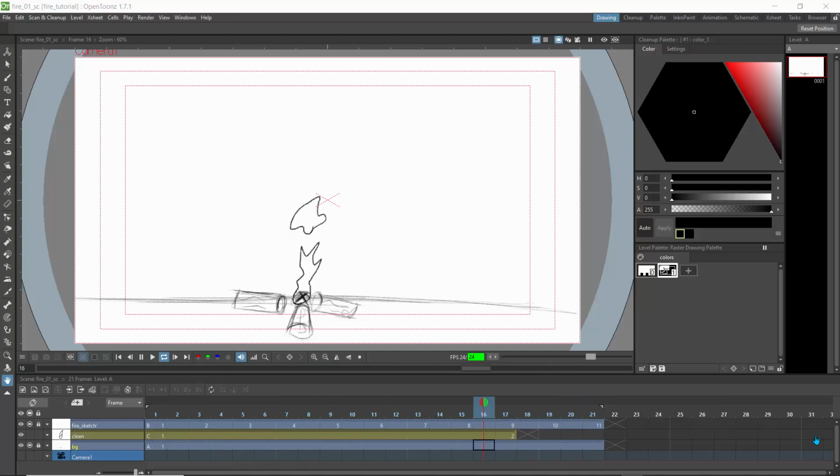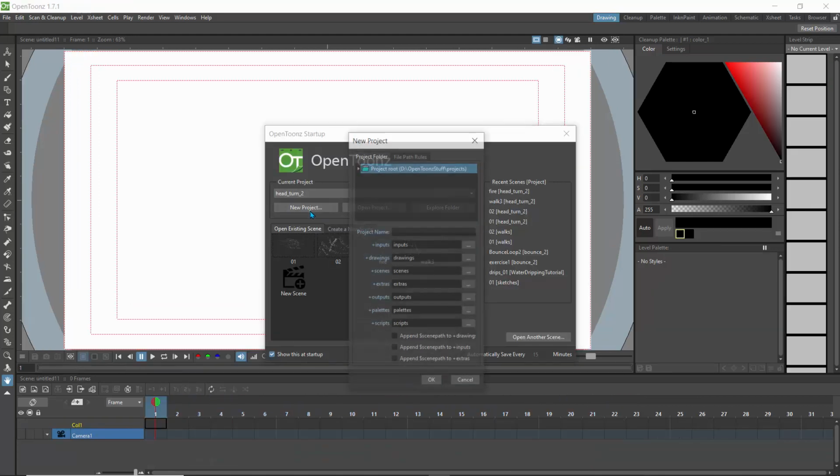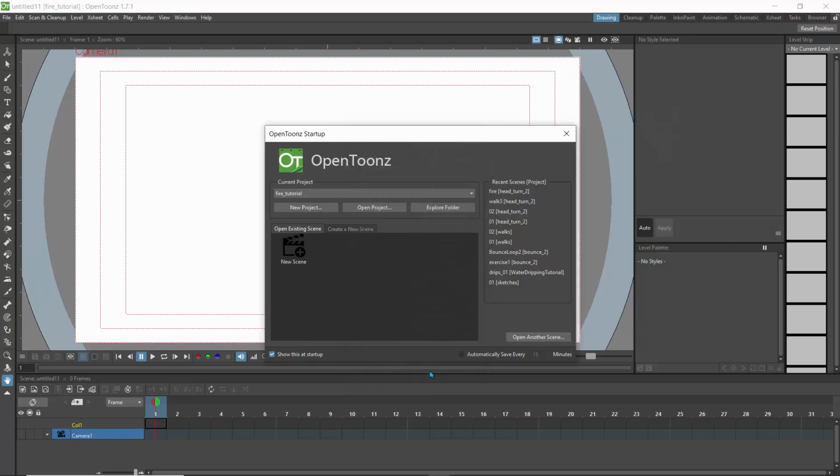Hello guys, in this tutorial we're going to create a fire animation using OpenToonz. To do that, let's create a new project. I'm just going to give that project a name. Let's call it fire_tutorial. And once we have that, we're going to click on OK.